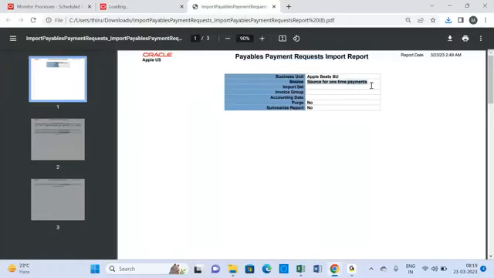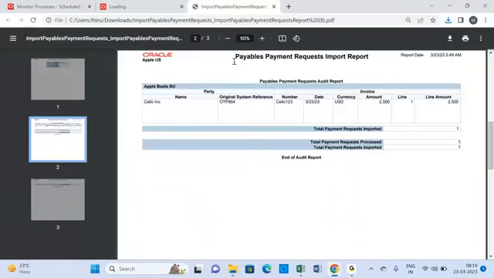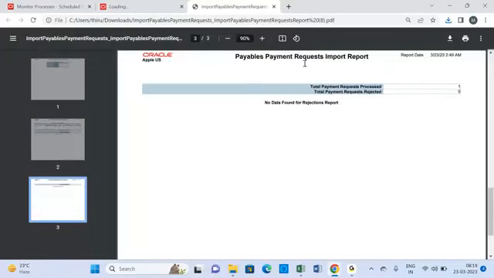This gives you the source and the parameter details. The next page has given you the Payables Payment Request Import Report and the Payables Payment Request Audit Report. For Cello INC, OTP 9164 is the invoice number that got created. If you can see, total payment requests processed 1 and total payment requests imported 1, which means the record is processed and imported.